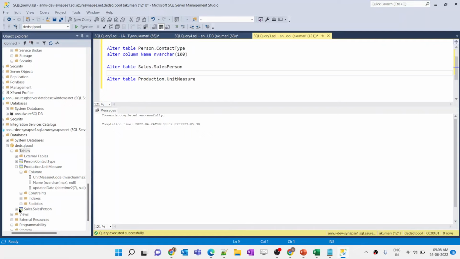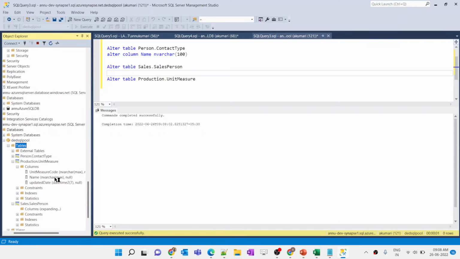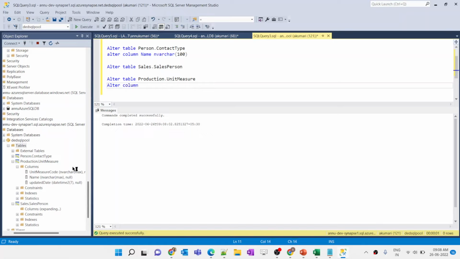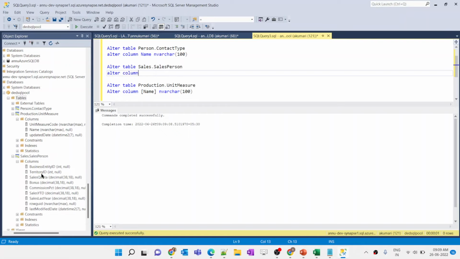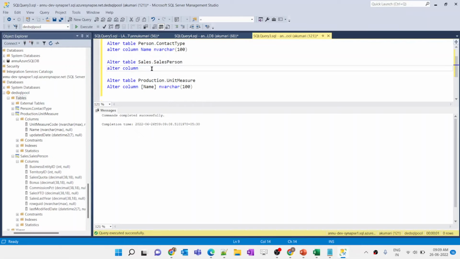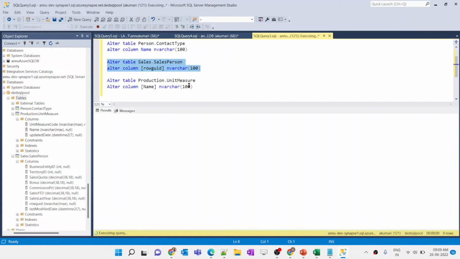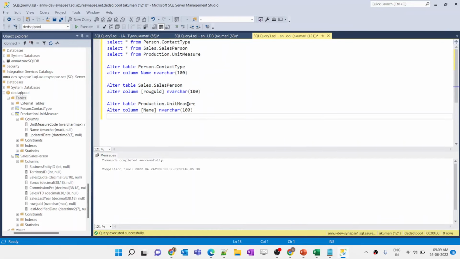Okay, so here for production.unitmeasure, there are two fields which have nvarchar max data type, unit measure code and name. So let me alter those two. Alter column, unit measure code, this we will keep as nvarchar, suppose 10. Then name, we will give nvarchar 100. So we have done it for production.unitmeasure. Similarly we will do for sales.salesperson. If we have any nvarchar max field, you can see rowguid is nvarchar max. We will give nvarchar 100. Okay, so now we have changed our columns to a fixed length so that Upsert works.